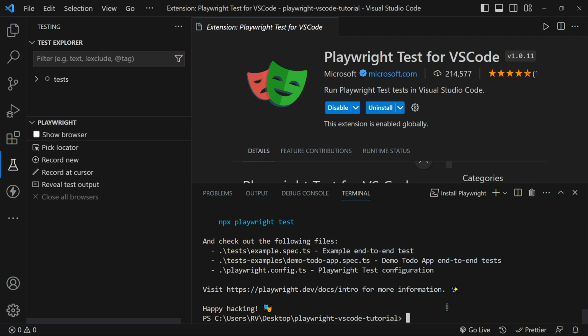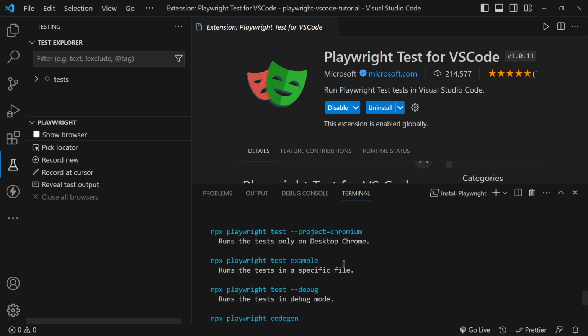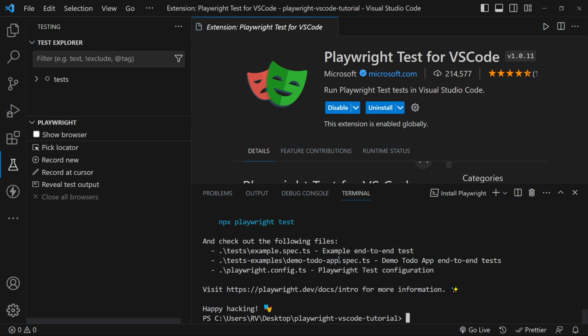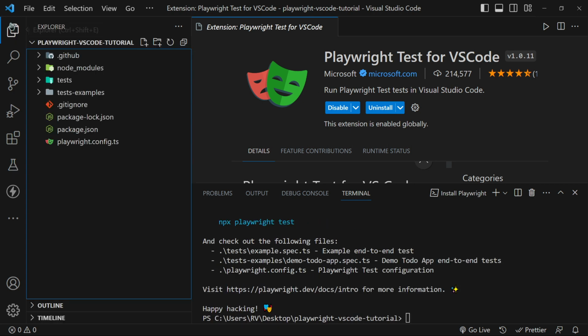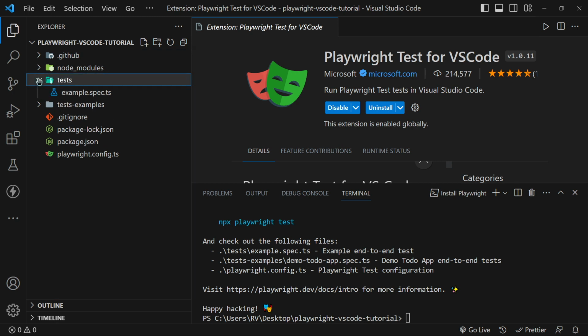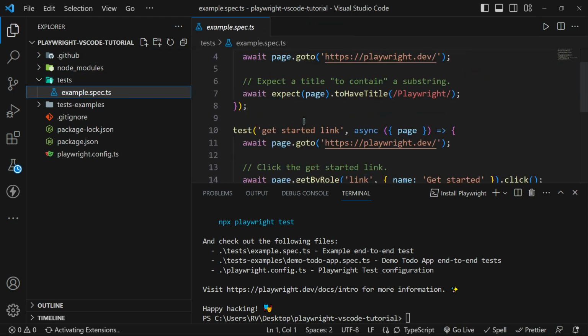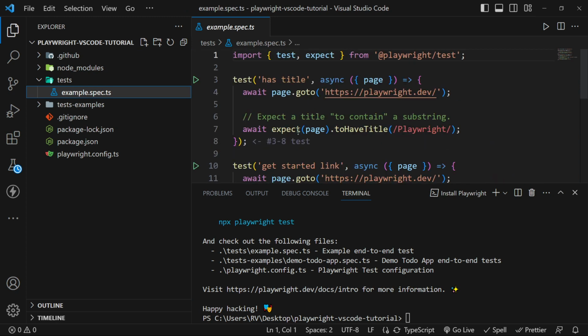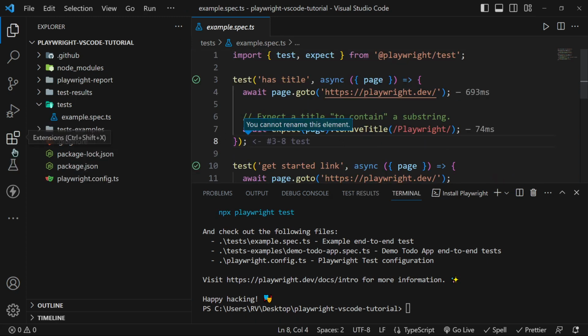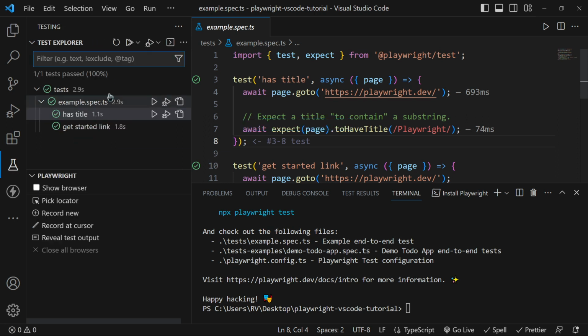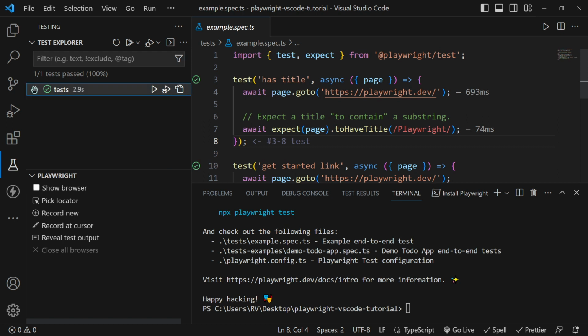Playwright has been installed and the CLI shows some test command examples for running tests. And if we go in the Explorer menu, we will see the entire folder structure. It contains the node modules folder, package.json file, Playwright config file, and some test examples. If we go to the testing extension, the tests folder will be displayed, containing the test files and each test scenario.